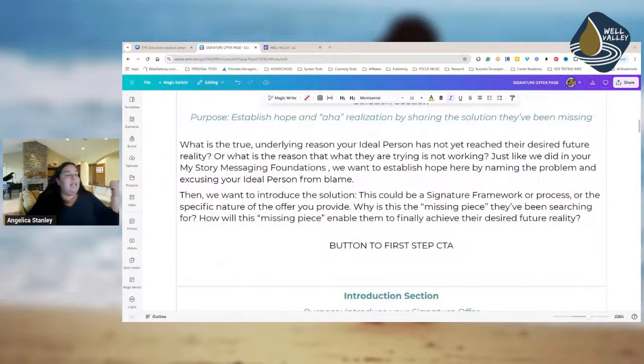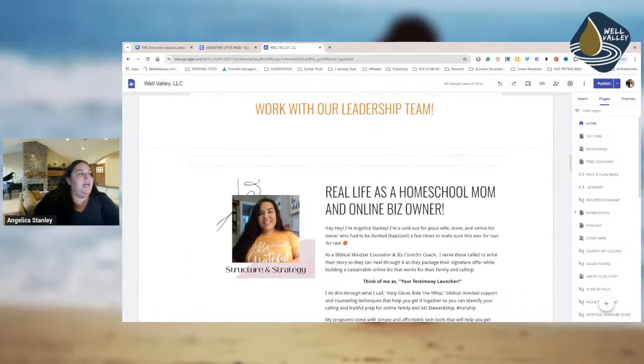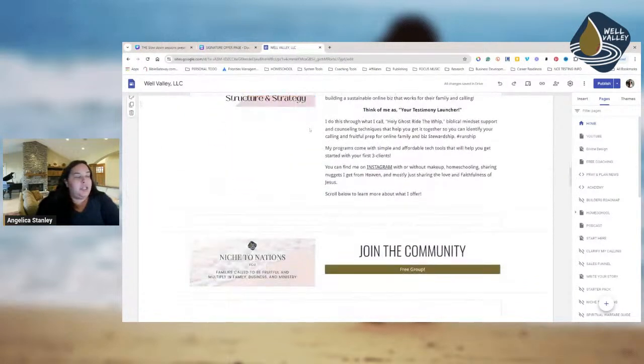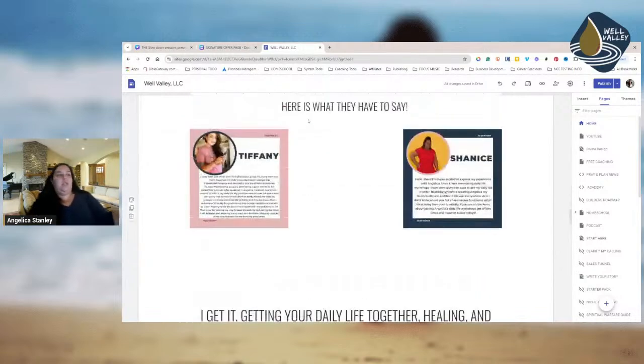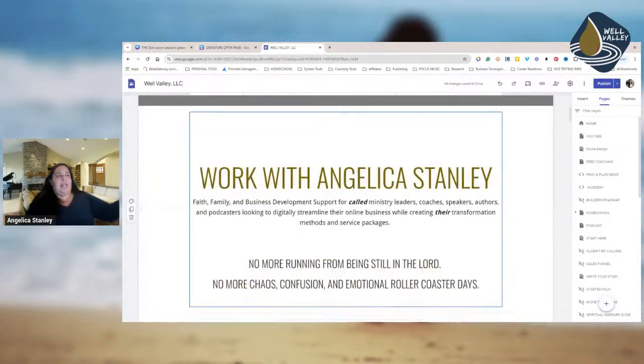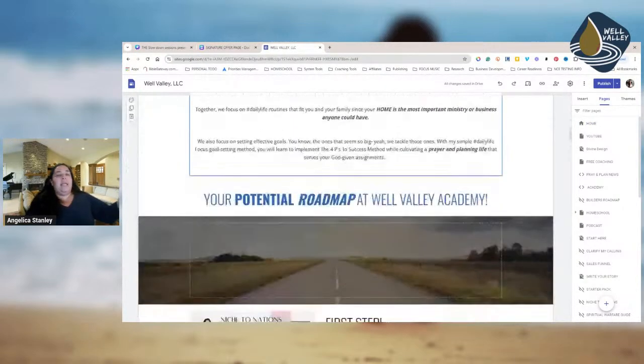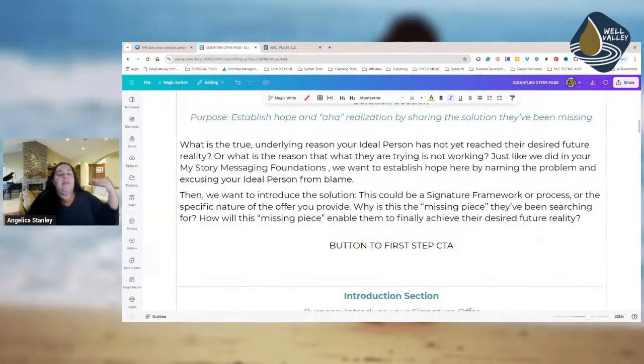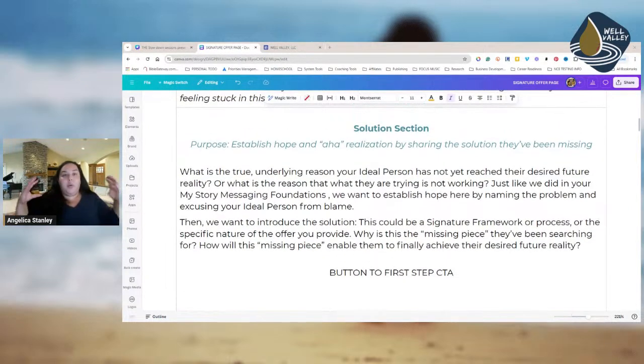Okay, what is true, the underlying reason for this person not reaching their desired point? The reason they're not doing what God has called them to do is because they're lacking leadership. They're lacking stewardship. Now, this is a homepage, so the breakdown is a little bit different than the sales page, but I wanted to show you so that you can get an idea that they're struggling with certain things. How do we get it so that they understand that this particular area of their life and how they are doing this is in the section of your website?